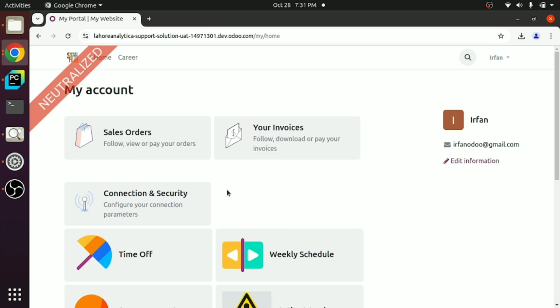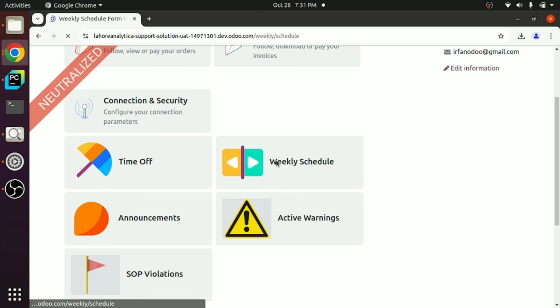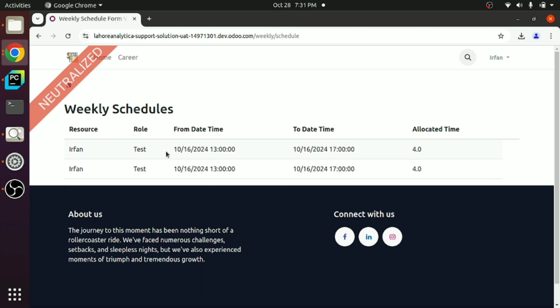Further, let's quickly look at the schedule. In the backend we have done it 2 times, so here it also shows 2 times. It's just a duplicate of the 2 schedules, but for testing purposes. As you can see, on the same day it's only allocated from 13 to 17, meaning 4 hours. The same goes for the second one.